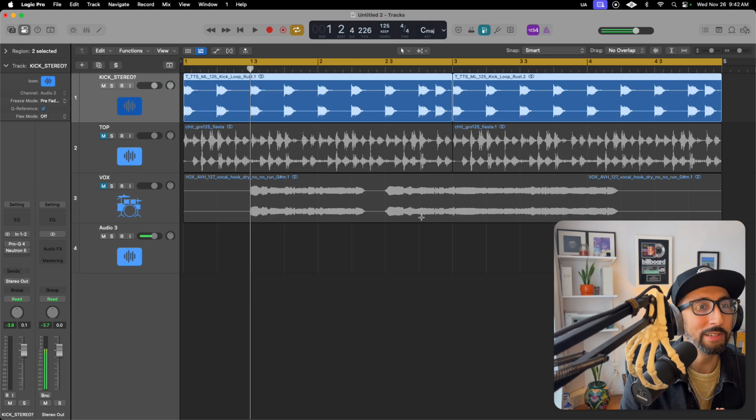Literally, tomorrow's Black Friday, all those plugin sales, and I know there's a lot of people deciding which plugin to purchase, what makes the most sense, bang for buck. I wanted to focus specifically on FabFilter Pro Q4 and Neutron 5. Now, I'll tell you right away, Neutron 5 makes the most sense.